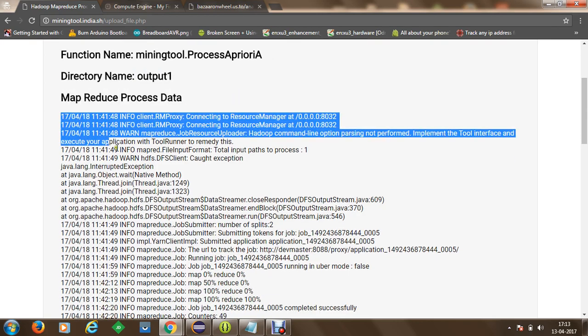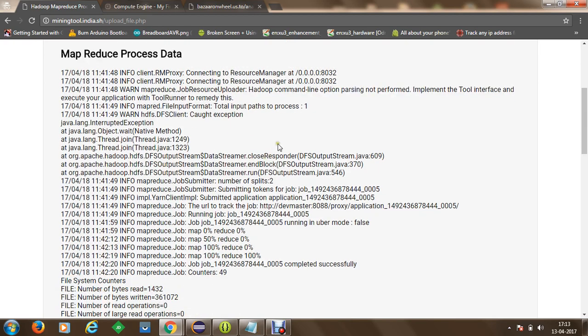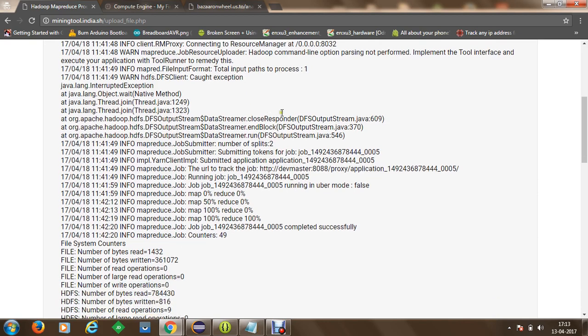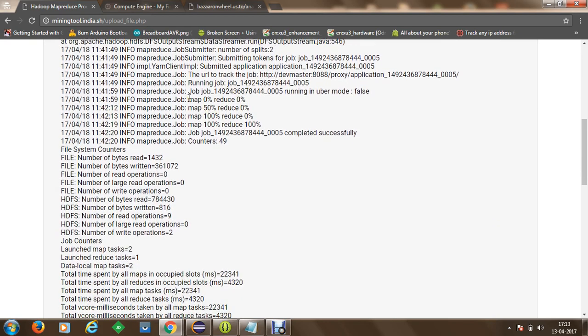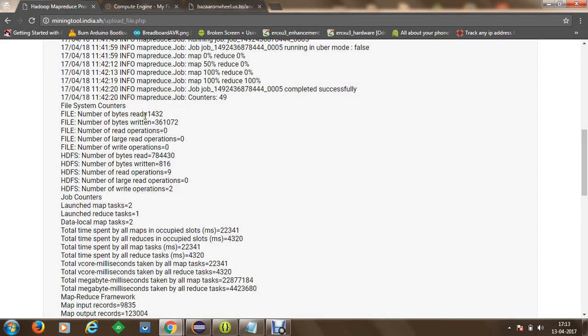Here you have the MapReduce data which has been processed as per server time. Next, we have the total input paths that have been supplied. You can see that a job has been started and has been running, then mapping and reducing has been done, and finally the job has been completed. Once the job has been completed, we have some specific counters.